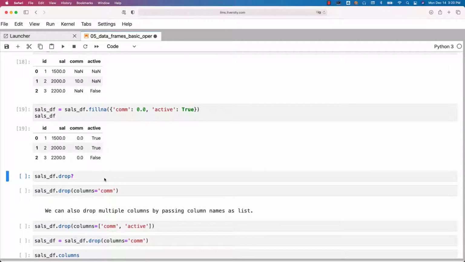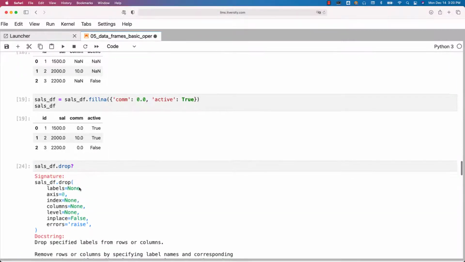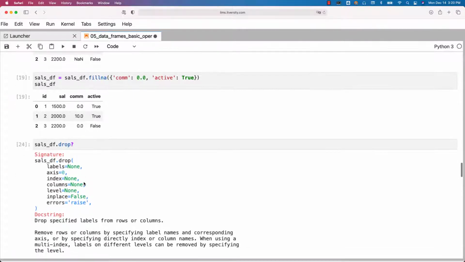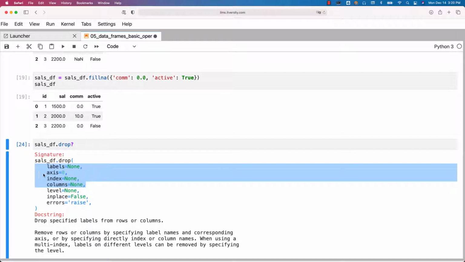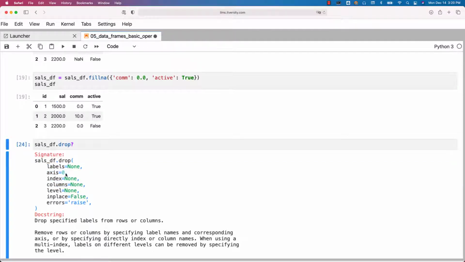Let's understand how we can actually drop rows or columns from a data frame. We can use the drop function to drop both rows or columns. You can see the help for drop. It has several arguments. The most important ones are these four: labels, axis, index, columns. Axis equal to 0 by default, which means it will try to delete the rows. If you specify 1, it will actually try to delete the columns. So to work with rows, we use 0 for axis. To work with columns, we use 1 for axis.